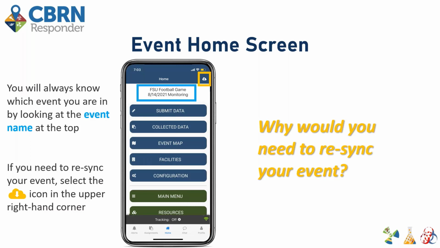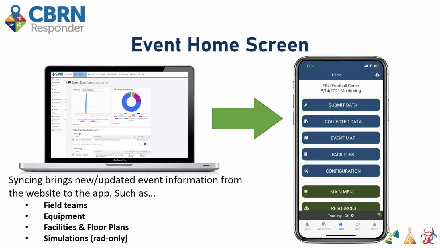One, because the CBRNResponder mobile application can be used offline, we never want to force sync your app, because if you have poor connection, your app may be stuck in this resync mode and may be unusable. And the second is syncing brings new and updated event information from the website to your app. So if you were added to any field teams, you were assigned equipment, facilities or floor plans were added, maybe a simulation file was added, all of that from the web needs to be brought down, and syncing is the way to do so.